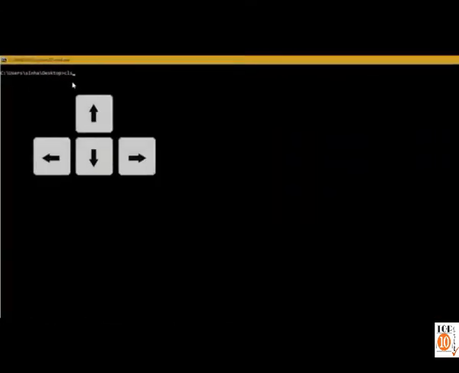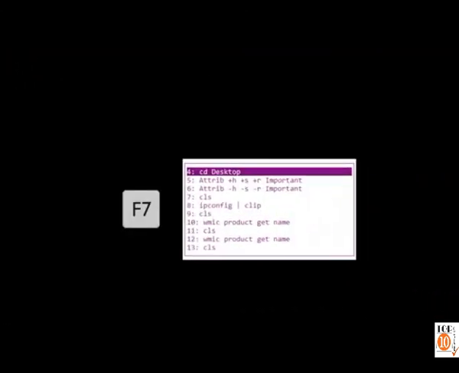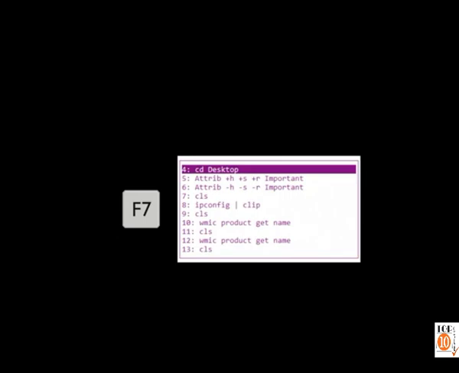There are a couple of other neat tricks that are hidden inside the command prompt on Windows. Things like pressing tab for auto-completing commands, using the arrow keys to cycle through previous commands, and pressing F7 to open a list of commands that you have used in that session, all of which can come in handy in certain situations.